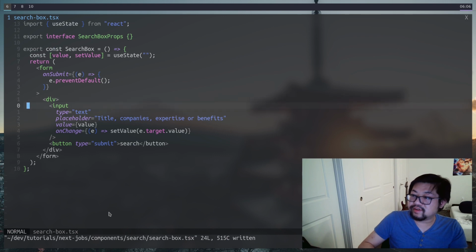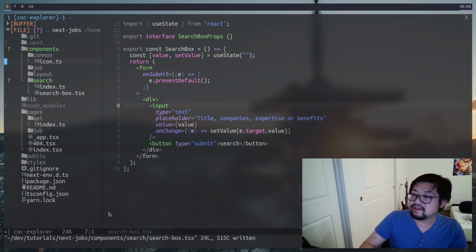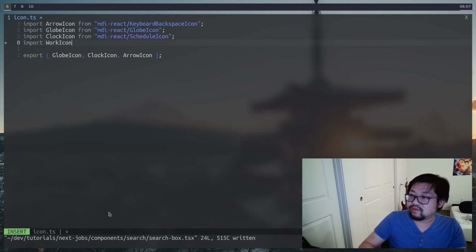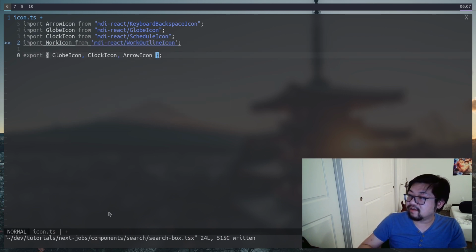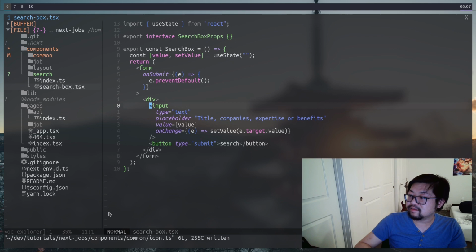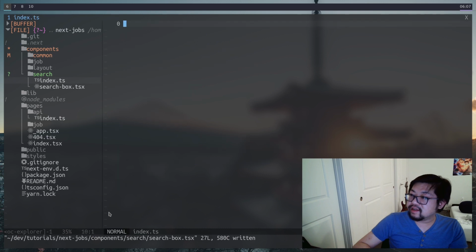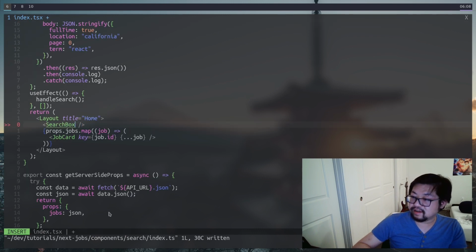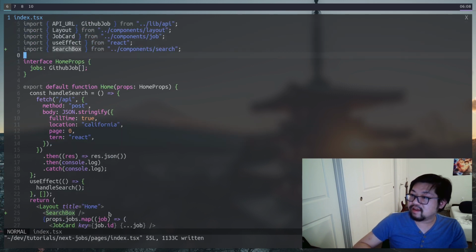Now to complete this before styling it, we need the icon. So we're going to go by our convention and go back to common.icon. The icon we want, we're going to call it work icon, but it's going to be the work outline icon. Let's also make sure that we export that so we can use it back in our search box, which we'll just put in here right above the input. So in index, let's make sure that we export the search box, and then let's add this to our index page so we can start seeing it. Let's not forget to import it. Let's make sure that, yeah, that's good.